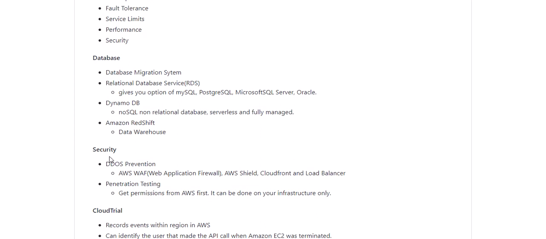And talking about security, there's DDoS prevention. You can do DDoS prevention with AWS WAF, which is Web Application Firewall, or AWS Shield, CloudFront, and Load Balancer. Okay, and penetration testing also helps in security, but for that you need to get permission from AWS first, and it can be done on your own infrastructure only.